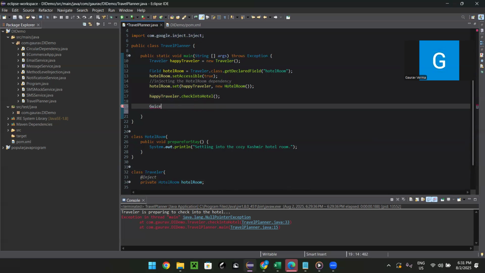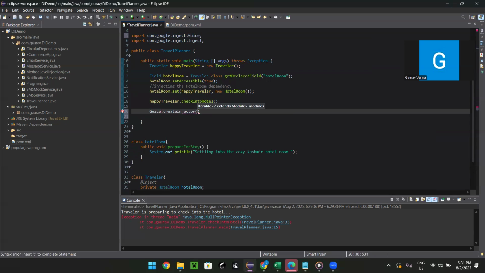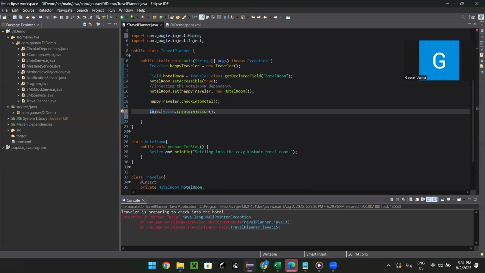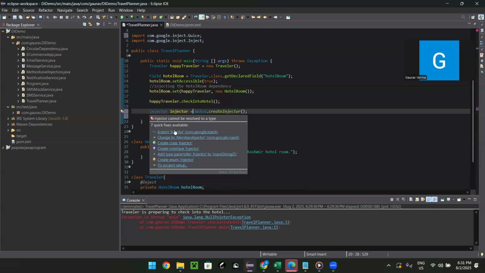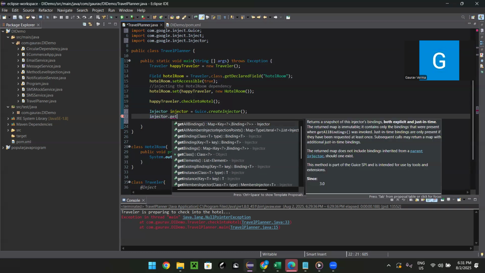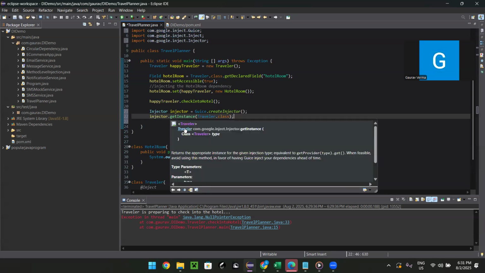Step two, I'll say Juice.createInjector. It returns the injector. So I'll say Injector, and that is all. Step three, I'll say to the injector, hey injector, get me the instance. Which instance? I need a traveler class instance. It will return a traveler class instance.